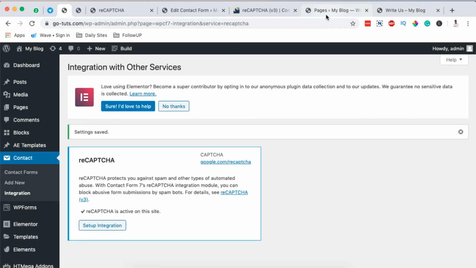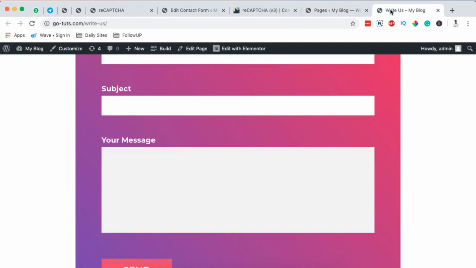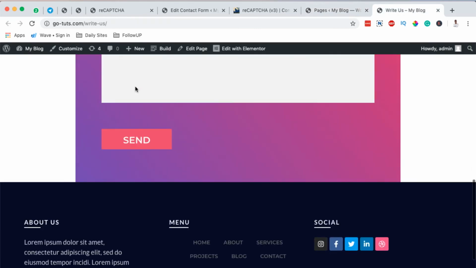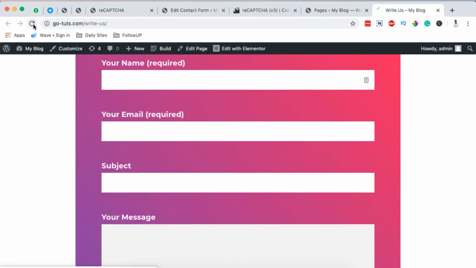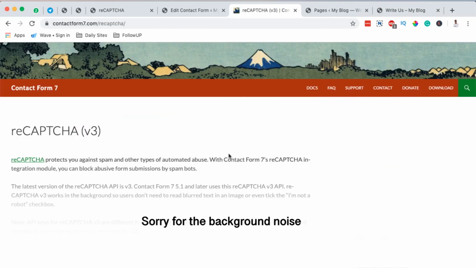So when we come back here to our page, basically our contact form, we reload this form, then you realize we have this invisible reCAPTCHA form right here added to our page. So by adding this reCAPTCHA form to your contact form, it will protect you against spam and other types of automated abuse.